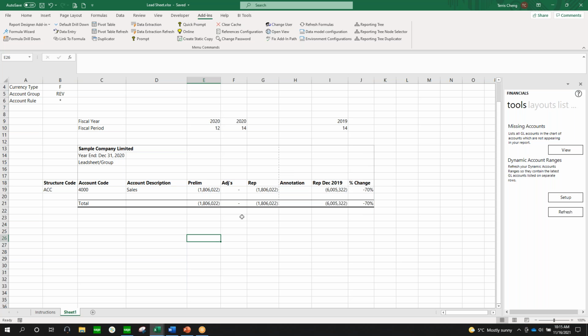This is the body of my report, and I have set this as principal area. On my report, I have these columns: account code, account description, preliminary balance, adjustment, final reporting balance, annotation, final reporting balance for same period last year, and percentage of change. Now, we would need structural code as well because we're reporting for each individual account, but because we're not going to print structural code on our report, I'm leaving it in column B, which is outside of the principal area.